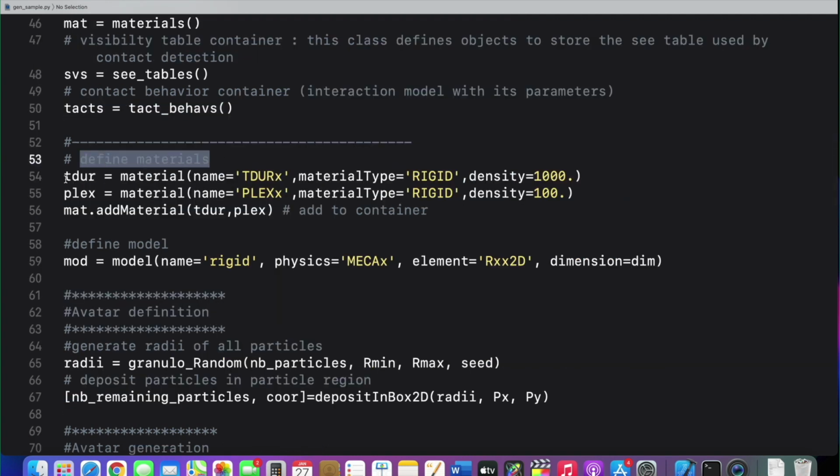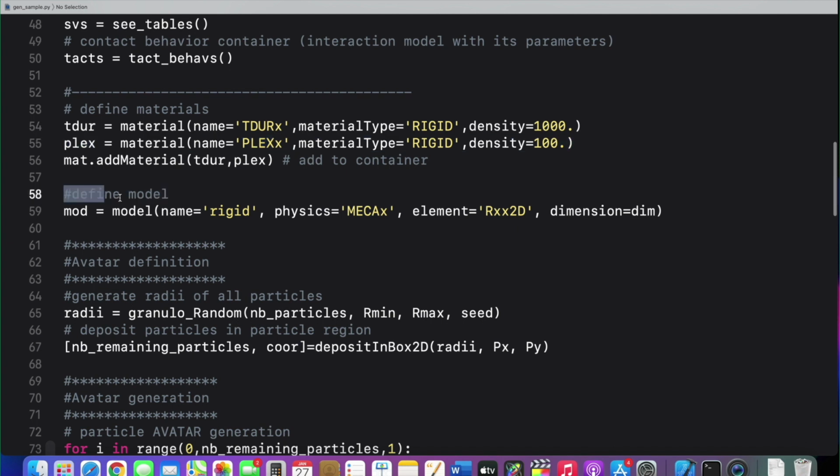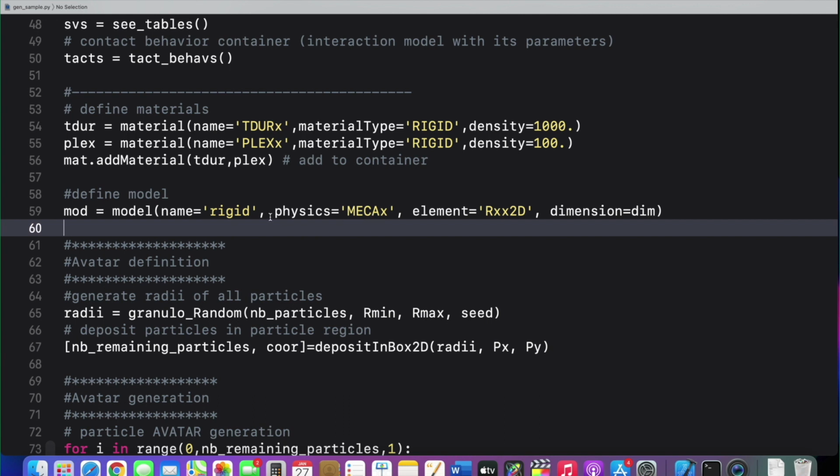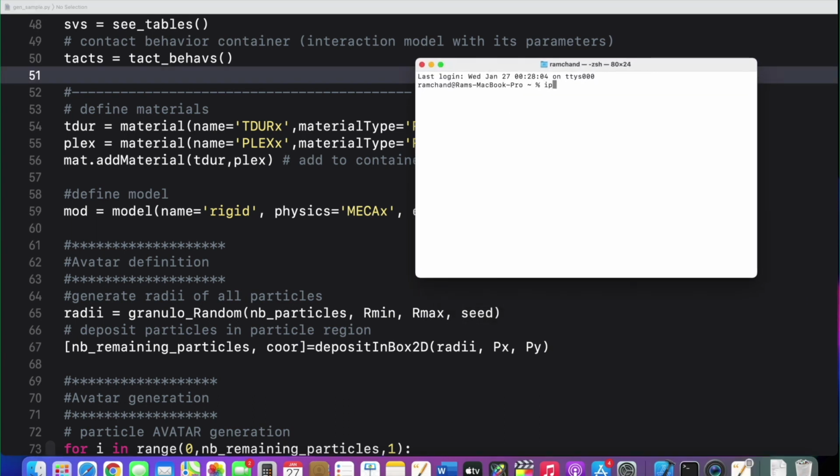Now I will define materials. For example, the name of one material is TDURx, and I can define it like this. Another material will be PLEXx for particles. Then I will add these two materials into a container. Then I will define a model. Here I will use a mechanical rigid model. You can check the options of this material and model. Let us check what the options are.